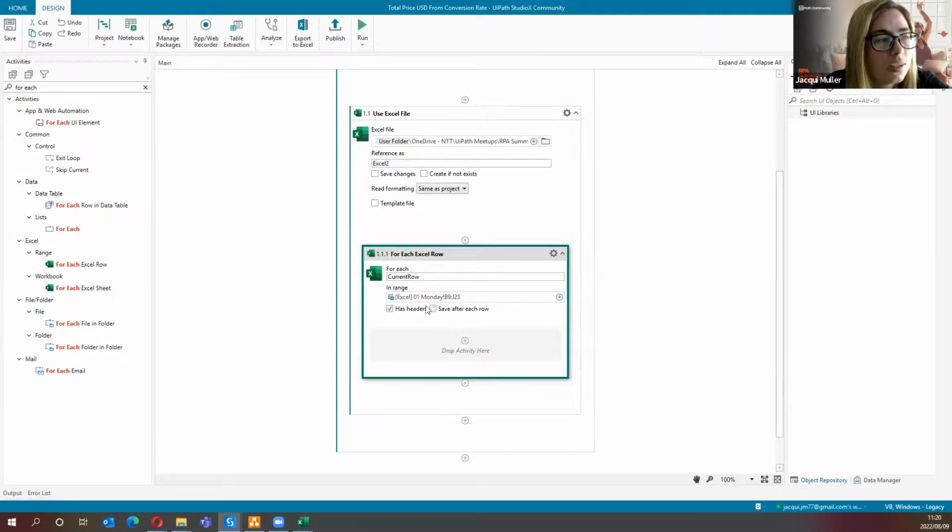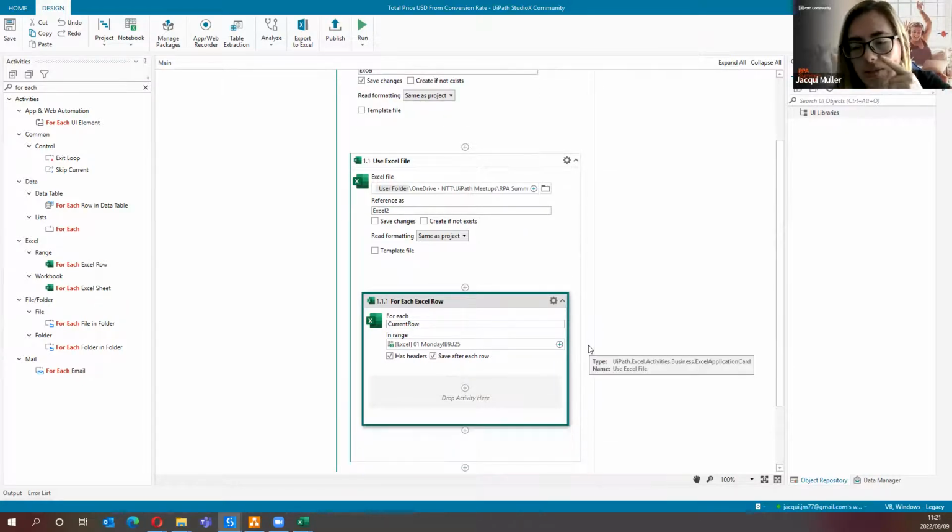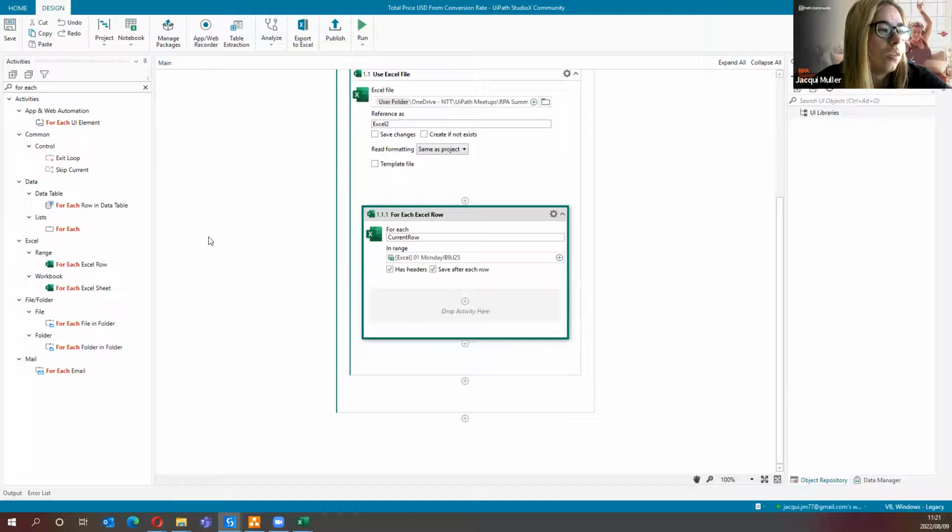The problem though is if we save after each row, it means that we're saving changes to the document that we're making, which in this case is okay because we're not actually using it as a template. All right. Then what we want to do next is check a few things.